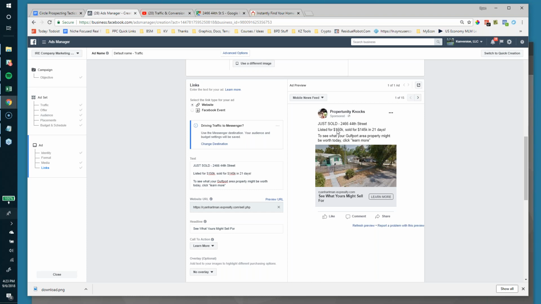246644. That sold for 150. That sold for 145. Whoa, maybe ours is worth more. We didn't realize maybe ours is worth something. If that one sold, ours is worth X. Let me find out, and then they'll click and see what their house is worth and go to your page.